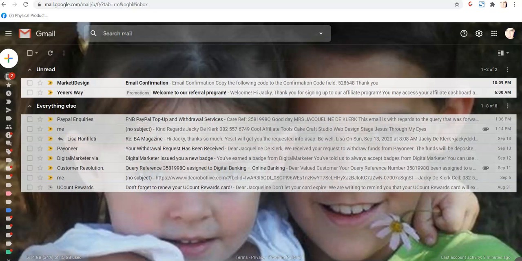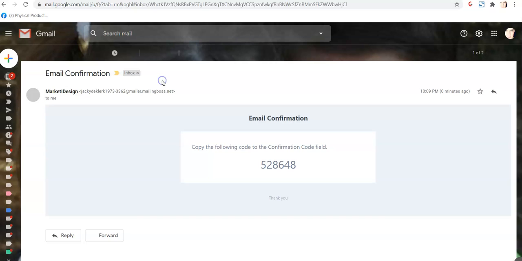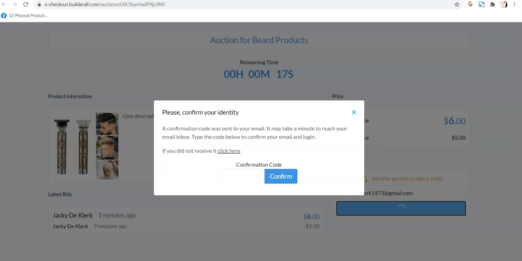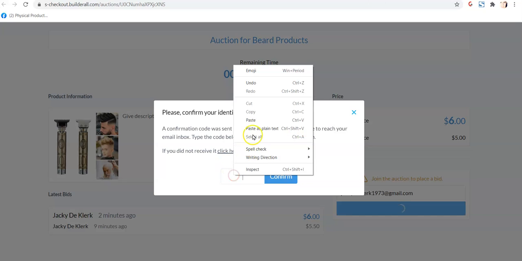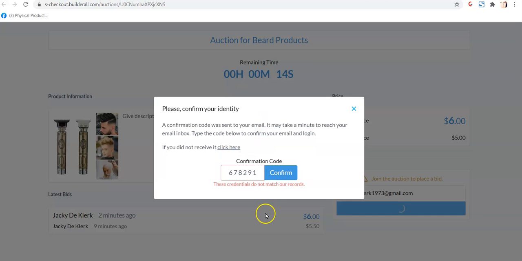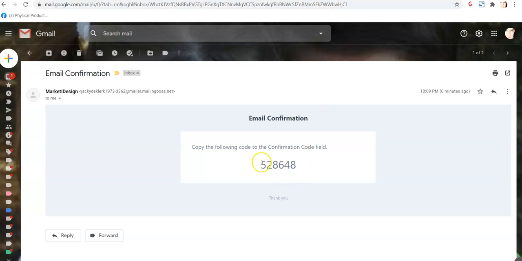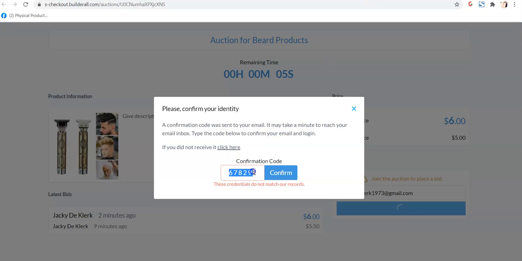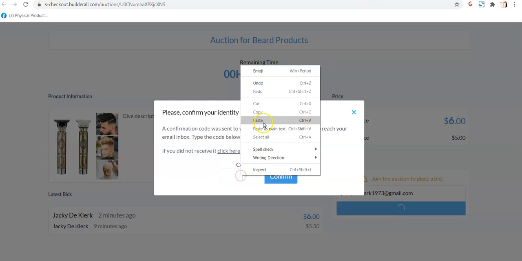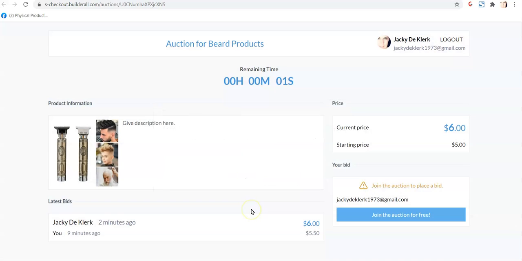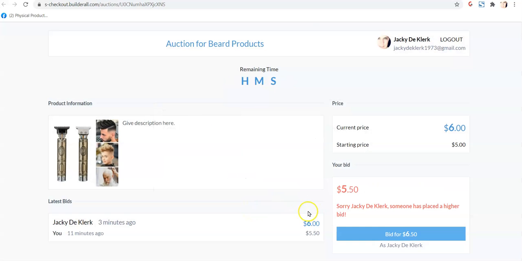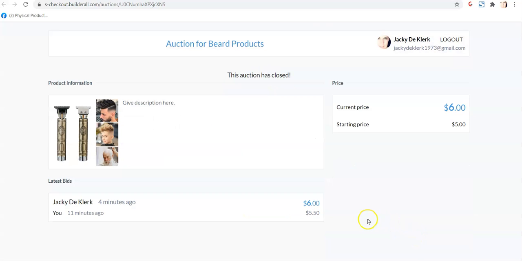Alright, let's go look. There it is, email confirmation. Let's go grab it again. And where is it again? There. Paste and confirm. Did I copy it correctly? No, I did not. Go back. Confirm. And there we go. We're going to say we bid again.